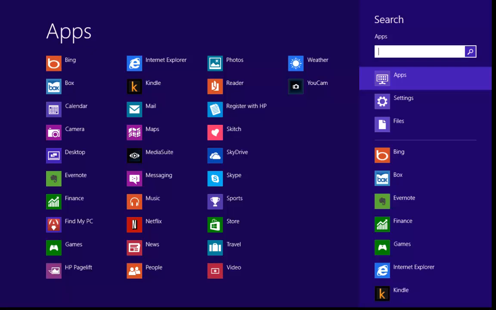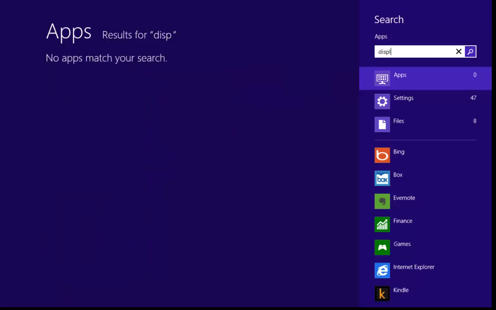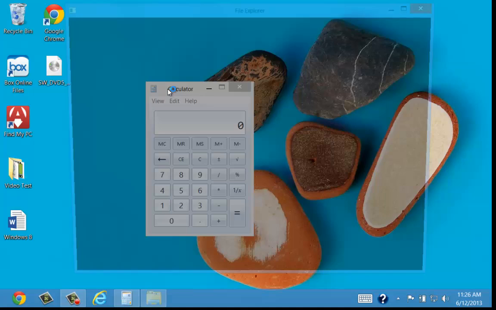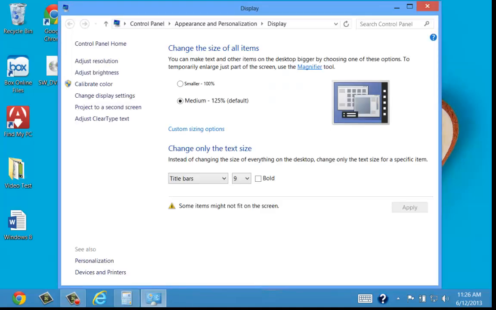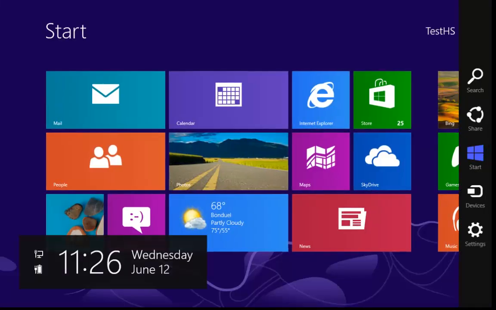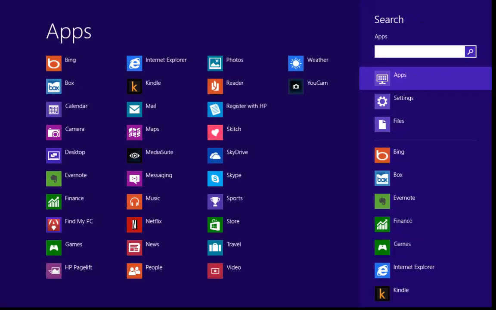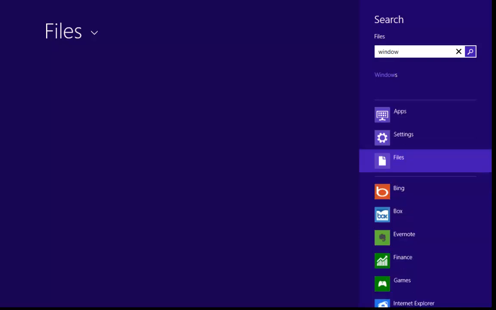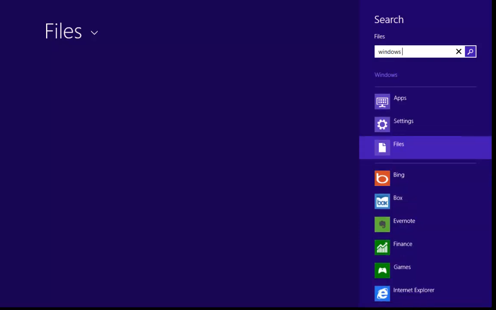Just by looking at the search menu, you can see the availability of all the different search options. There are many other things you can search for, such as documents, programs, applications, even settings.